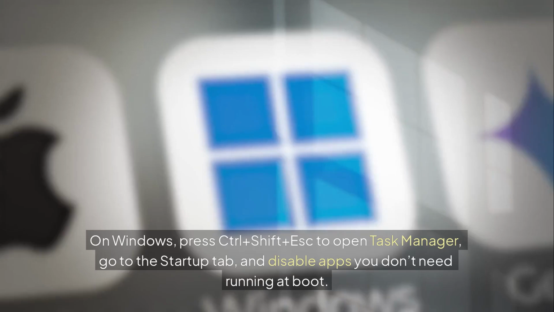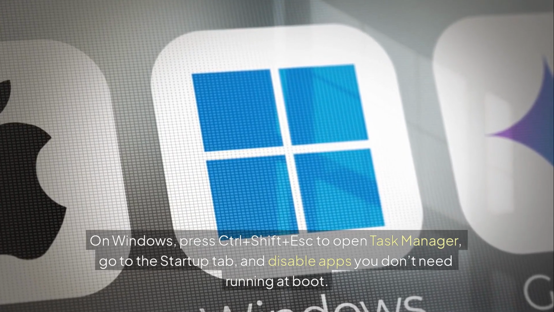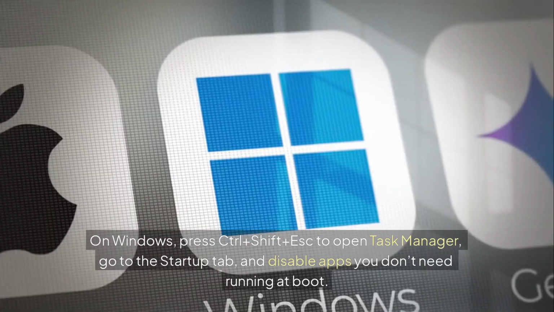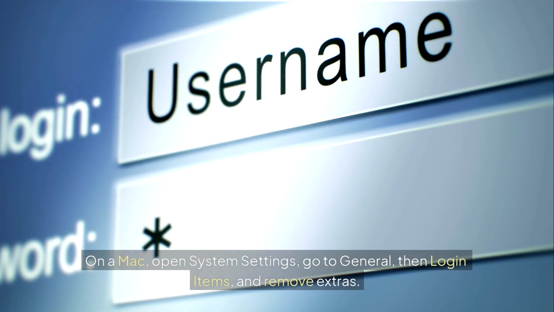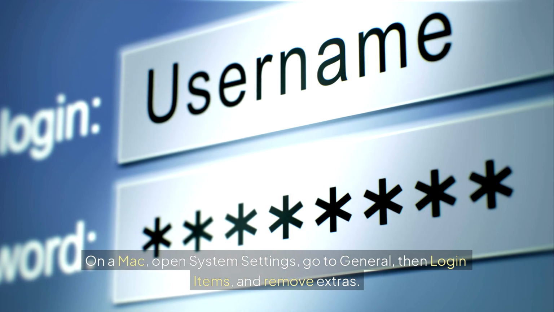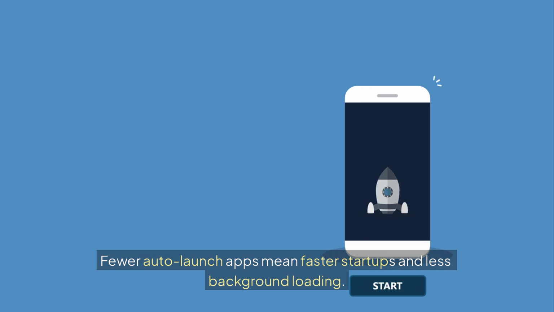Disable unnecessary startup programs. On Windows, press Ctrl+Shift+ESC to open Task Manager, go to the Startup tab, and disable apps you don't need running at boot. On a Mac, open System Settings, go to General, then Login Items, and remove extras. Fewer auto-launch apps mean faster startups and less background loading.